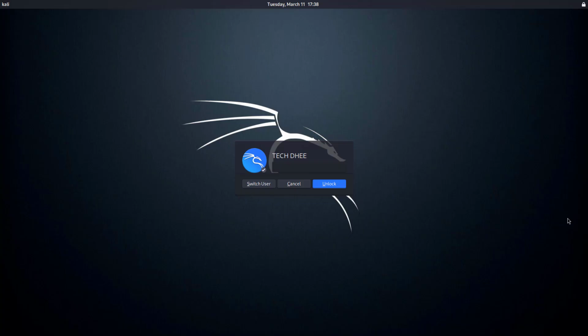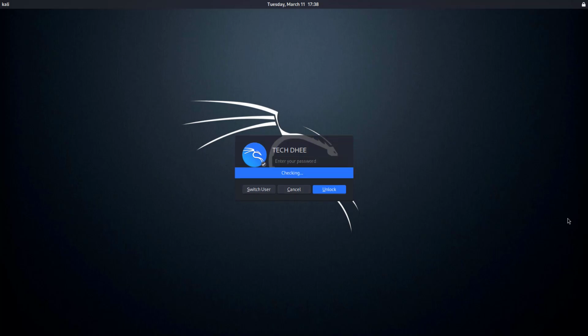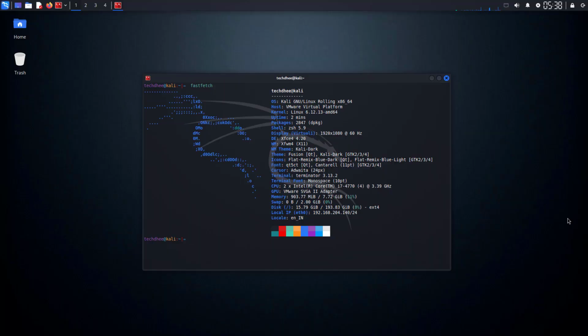By default, Kali Linux with XFCE comes with a screen locking feature that automatically locks your system after a certain period of inactivity. This can be annoying, especially if you're running long tasks or working without frequent interaction. But don't worry, we can easily disable it.